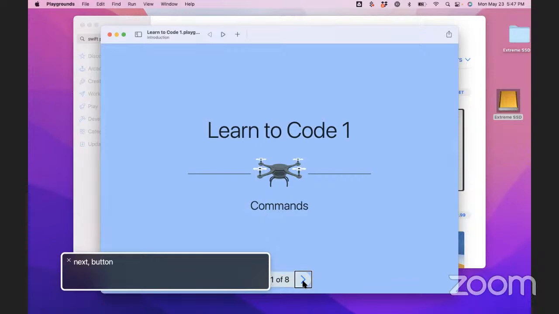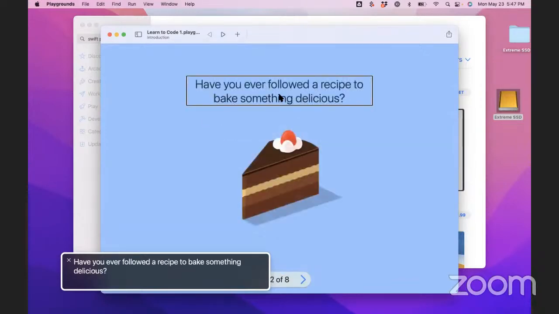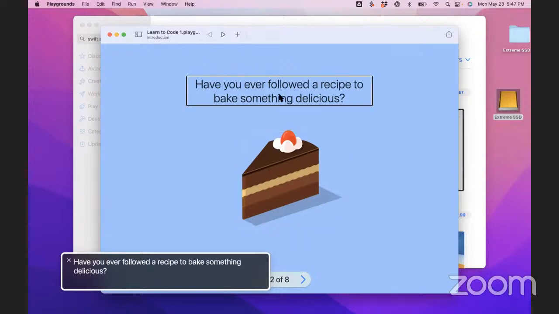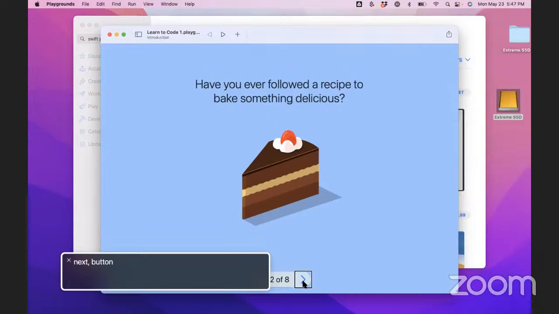Go ahead and do next button. Have you ever followed a slice of cake, dim image? Okay, going too fast. Go back. It jumped, Michael. Have you ever followed a recipe to bake something delicious? Okay, now you can go to the right. Previous button. Okay. 2 of 8. Next button.